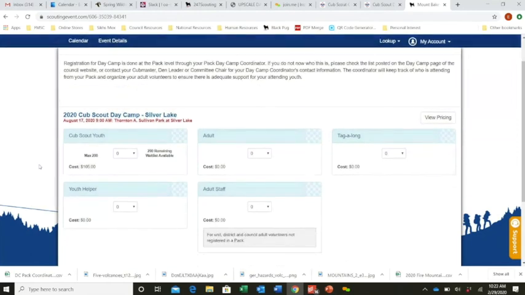So this first page is going to ask us the numbers of Cub Scouts, adults, tag-alongs, youth helpers, and adult staff that we're registering. Adult staff will take care of themselves. PAC coordinators, you don't need to worry about that. Youth helpers can be registered by you, or they can register themselves as well. Cub Scout youth, adults, and tag-alongs coming from your PAC are going to require you to register them.